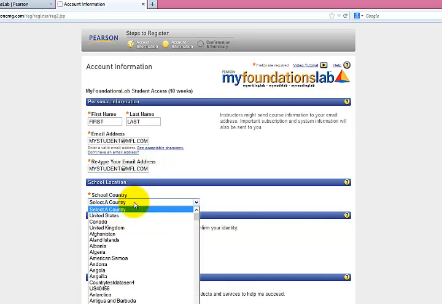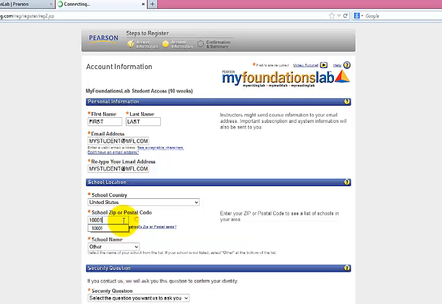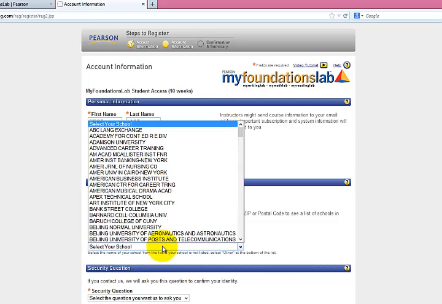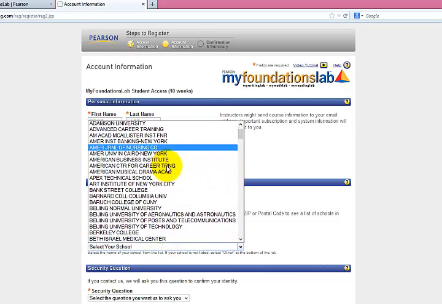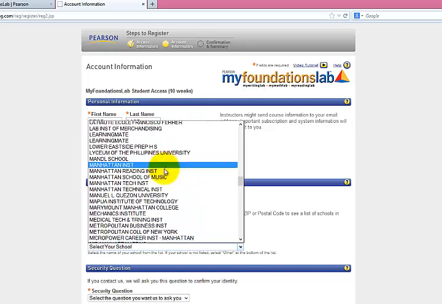Click on the drop-down box to select the country. Once the country is selected, a box will open for the zip code. Enter the zip code in the box. Then you'll be presented with a drop-down menu for the name of the school. If your school does not appear in the list, scroll to the bottom and select Other.